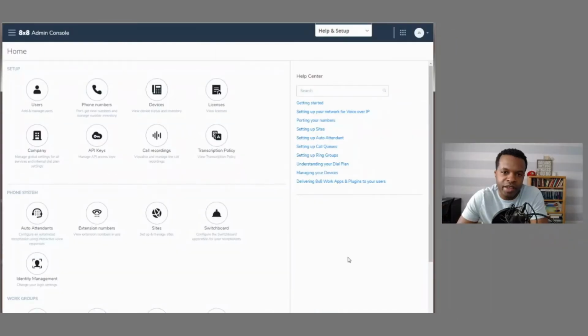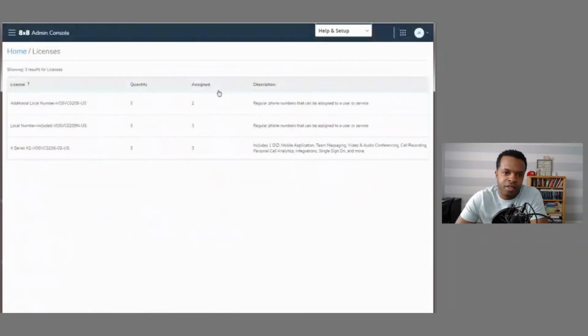We are back in the admin console, and now we're going to take a look at our licenses. So we go to licenses, and we see here that the additional local number license from what you saw in the previous scene has increased from 2 to 3. So I have 3 here. Currently have 2 assigned, and once again, these are regular phone numbers that I can use for my phone system. So now I'm in a good spot. I'm going to go ahead and start the process of porting my number.